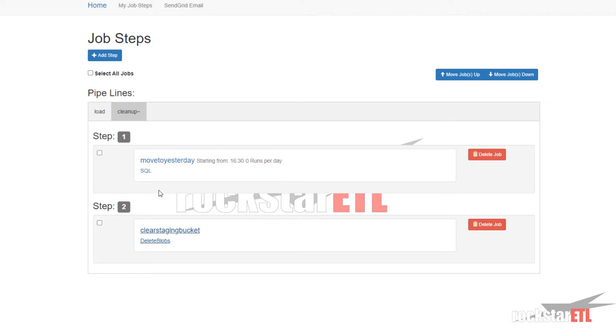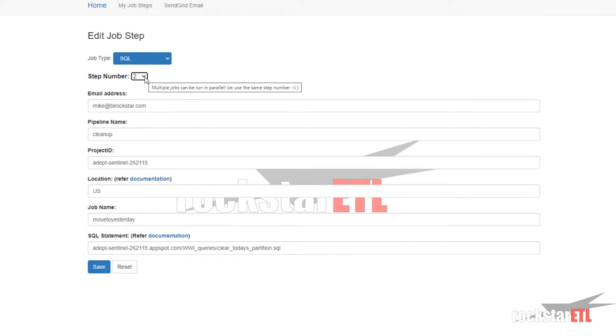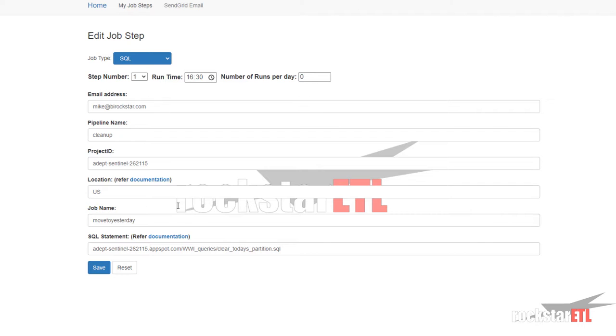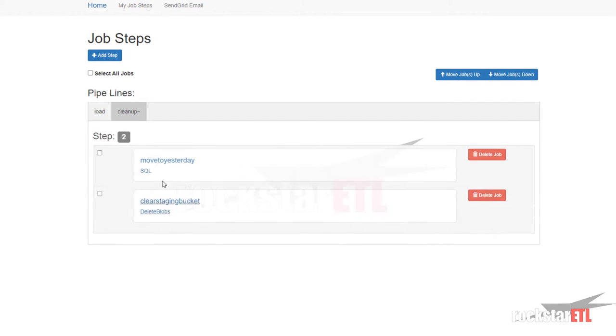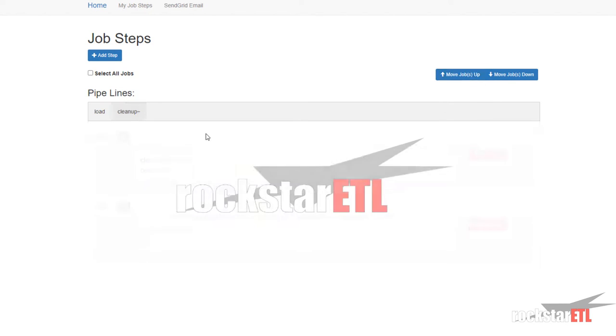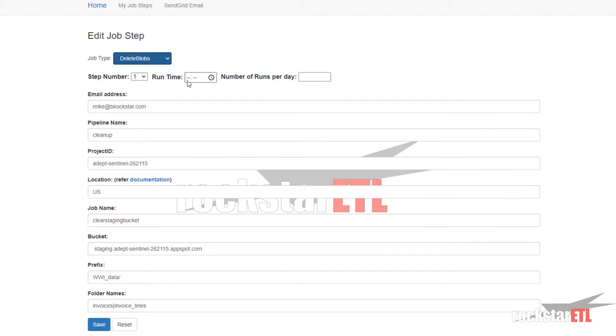What I want to do is let's move this one rather to step 2. So what we could do is select our job, choose move down, refresh. Now they're both in step 2, and we could move this one up to step 1 by choosing move jobs up. So then we've got our clear staging buckets. Choose our time, like so.